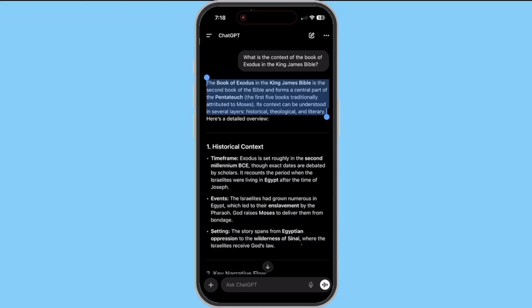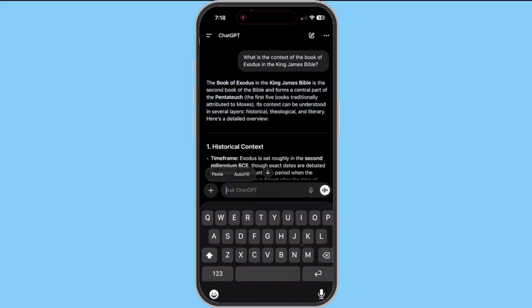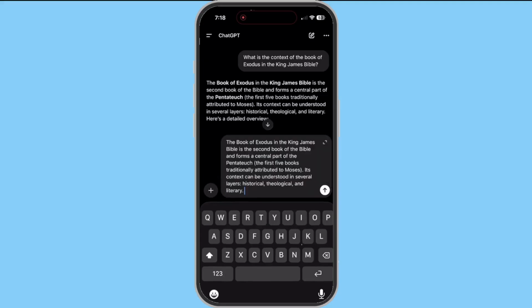If you only need a portion of the text, some versions of the app let you adjust a selection before copying. If you see selection handles, drag them to highlight just the part you want, then copy. If you copy the wrong message by mistake, simply repeat the same press and hold action on the correct one and tap Copy again to replace what's on your clipboard.